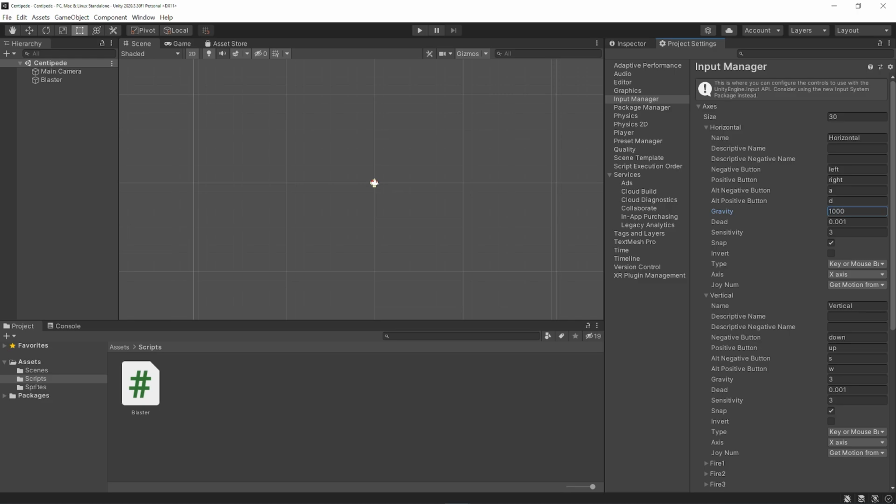I'm just going to bump these up to like 1,000, just so it instantly starts and stops the input rather than slowly accelerating and decelerating. Obviously, feel free to adjust these to your preference based on how you want the game to feel. But I'm going to do this both for horizontal and vertical. We should be good there.